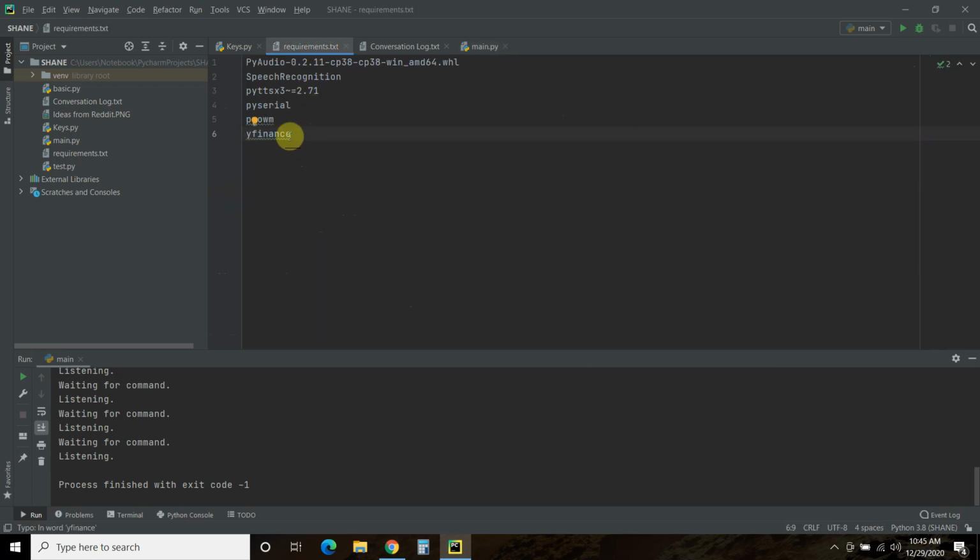These are for all the things not included in your standard Python library. We didn't get a chance to use yfinance in this because it didn't do what I want yet. But eventually we're going to be doing some stock market data as well.